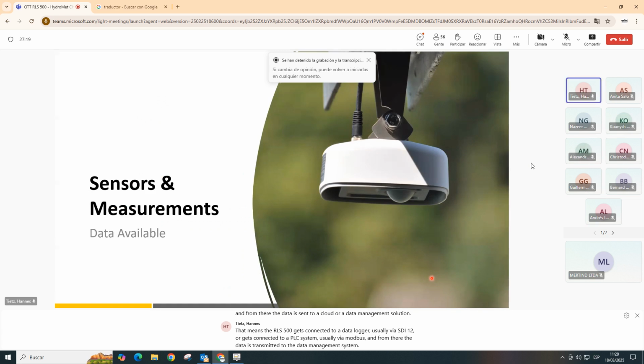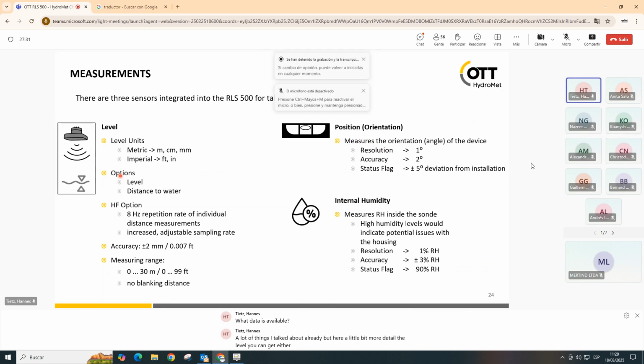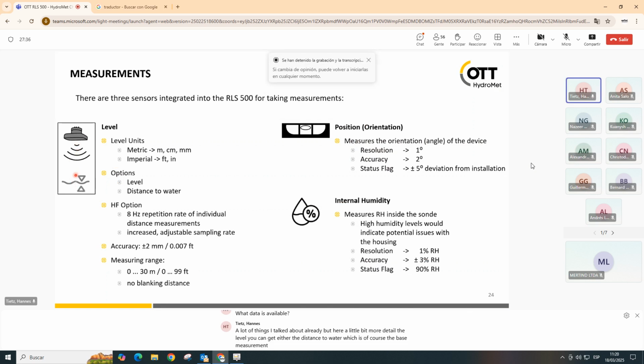So what sensors and measurements are available? What data is available? A lot of things I talked about already, but here a little bit more detailed. For the level, you can get either the distance to water, which is of course the base measurement of a radar. And then if you enter the reference value in the radar, you can also directly measure the water level. That can be done in metric or imperial units. They can also directly be ordered in metric or imperial units.